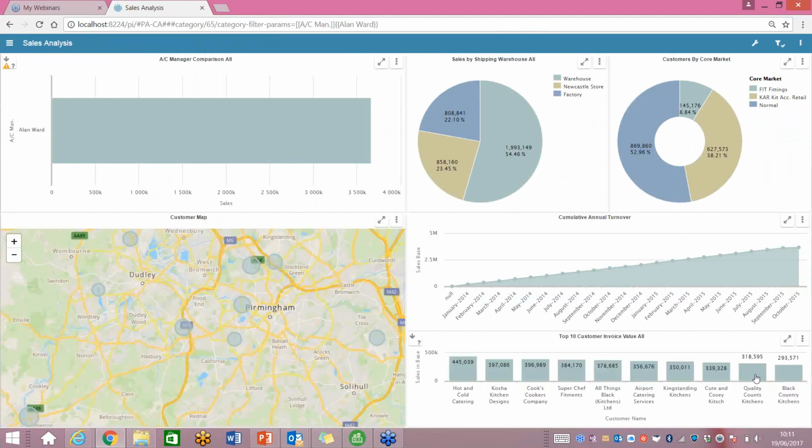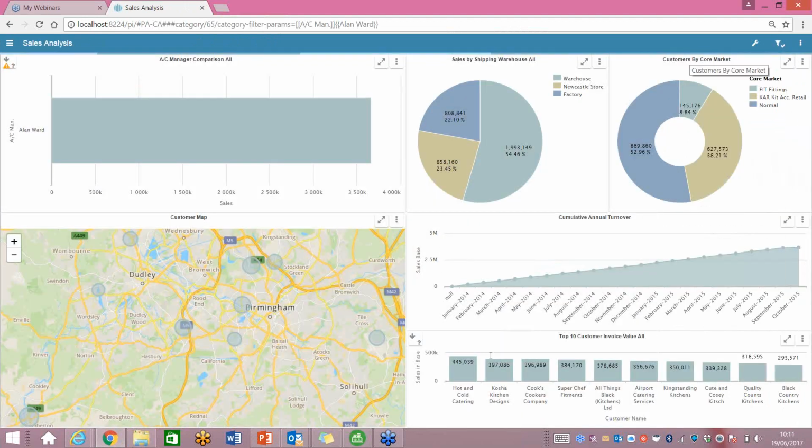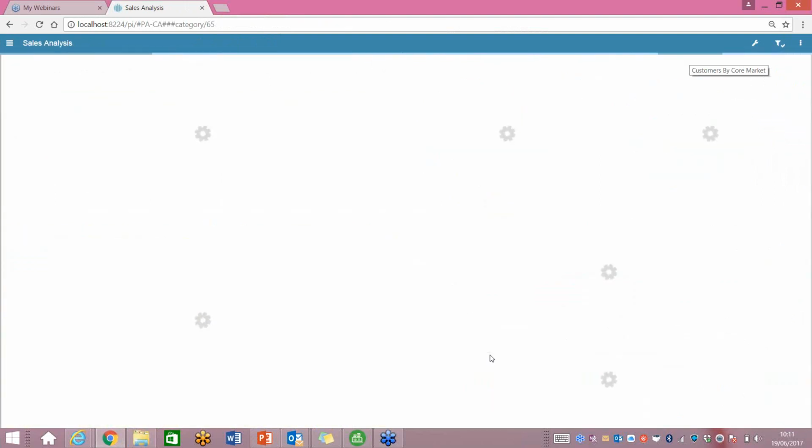So here, Alan Ward, and you can see his region must be the Midlands. Yep, so sales Midlands, you can start to see on the scatter where his customers are. You can start to see his contribution to the cumulative turnover from his sales and what customers he invoices every single month. So loads of different bits of filtering that you can do, and at any point in time, you can hit reset straight up to the top level again. Easy as that.